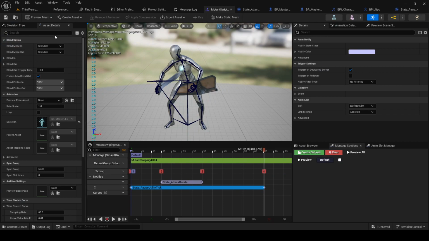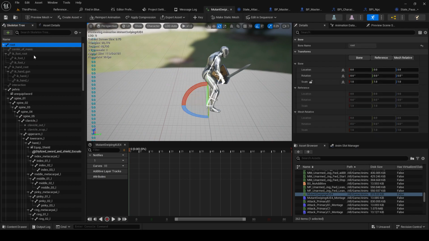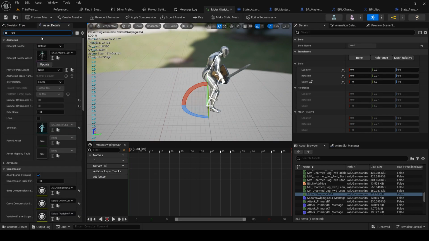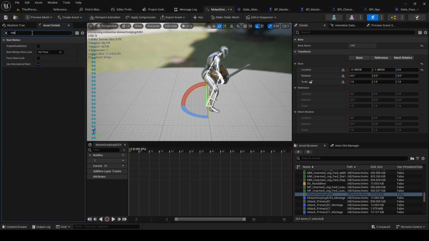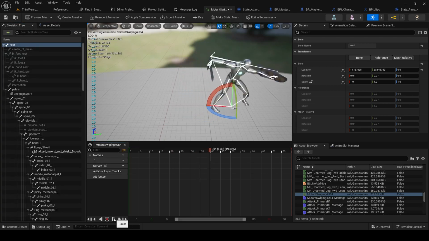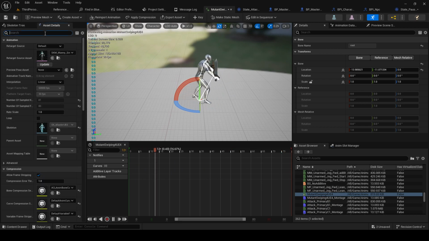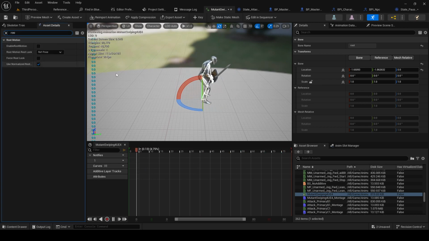And in this attack animation, I'm not sure if this has root motion. Looks like it has. You can see the red thing, so that means it's actually moving the root. So that means that we should be able to just do like this.